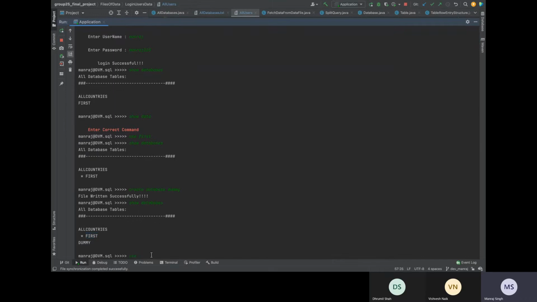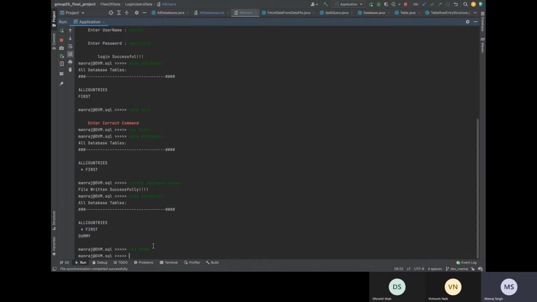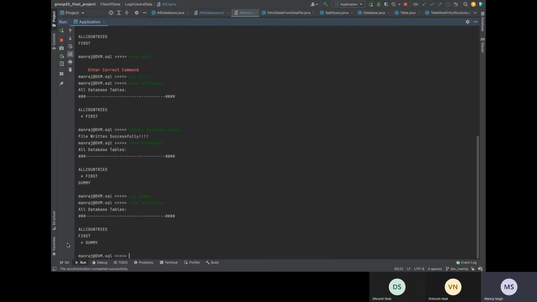If we ask for use first, our project is case insensitive, so we don't need to write the exact same name of the database. We can write it in small letters, like dummy. So the asterisk sign is visible.